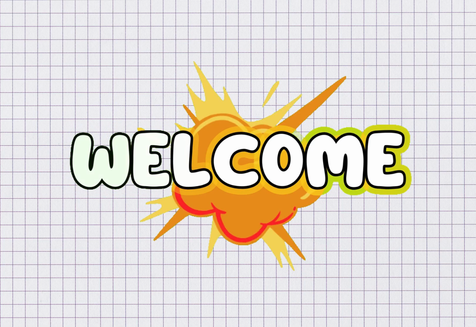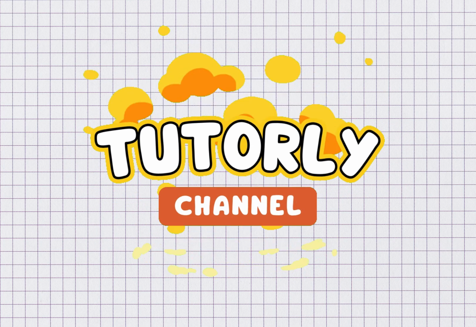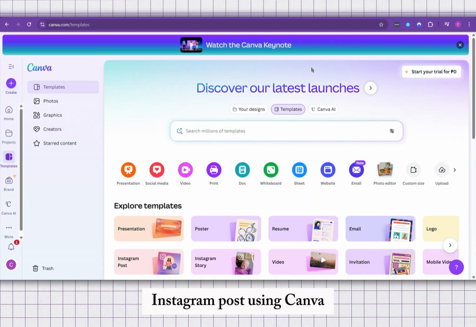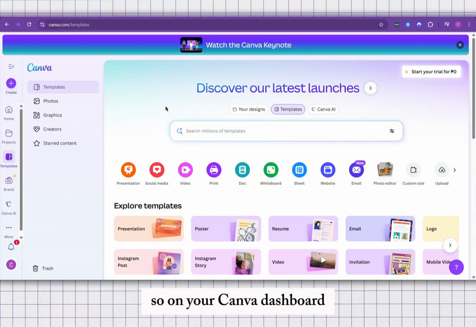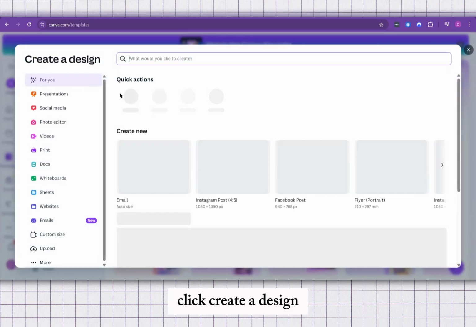Hello guys, so in today's video, I'm gonna show you how to create a clean and simple Instagram post using Canva. We can start by creating a new Canva project. So on your Canva dashboard, click Create a Design.